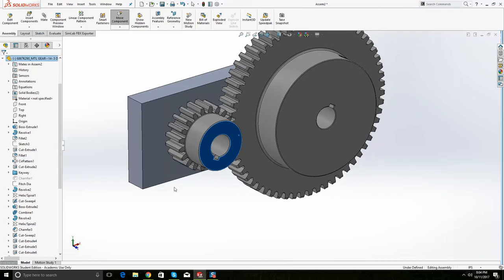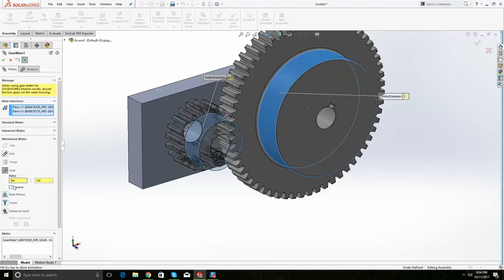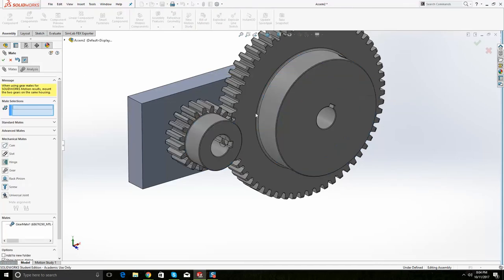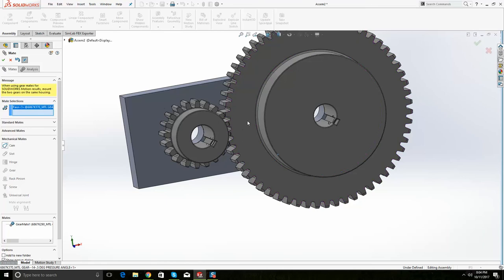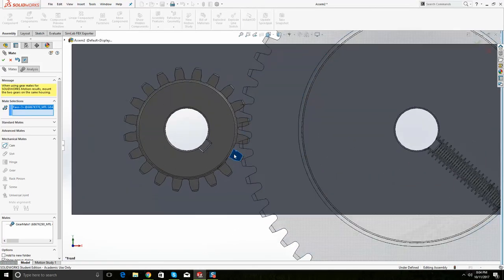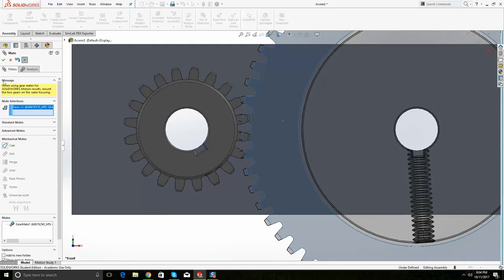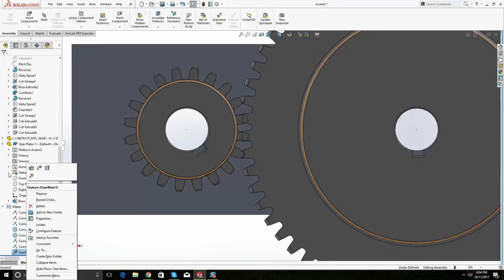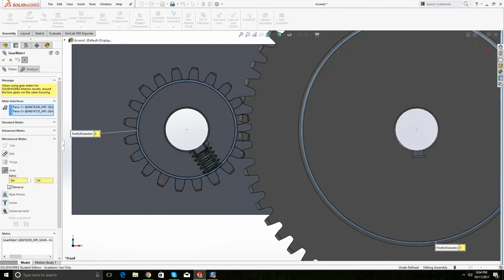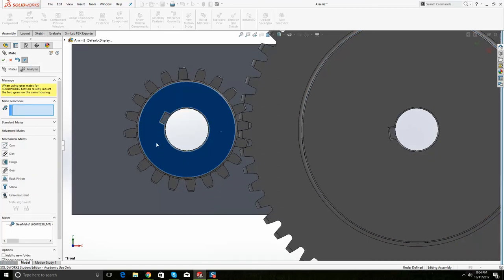Okay, wrong way. So let's go back. Gear mate. Reverse. Let's see, does this work? I'm going to look at this dead on. Okay, I see what the problem is. Okay, what an idiot. Reverse. 1:3. Okay. Oh, now we're cooking. And that's it.